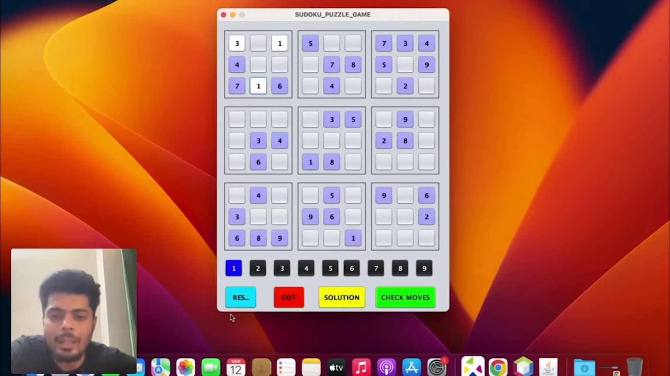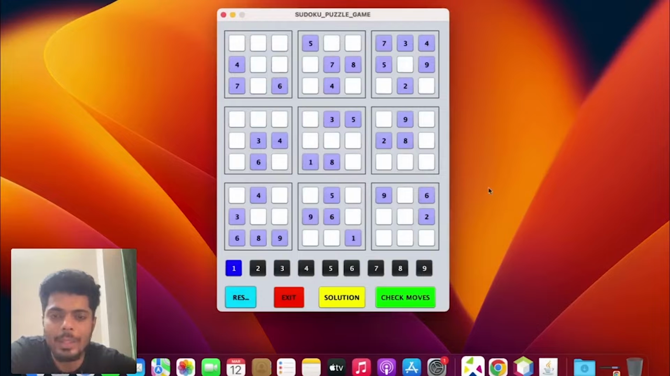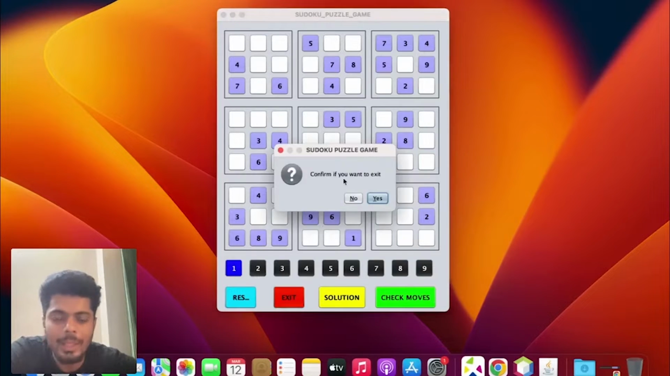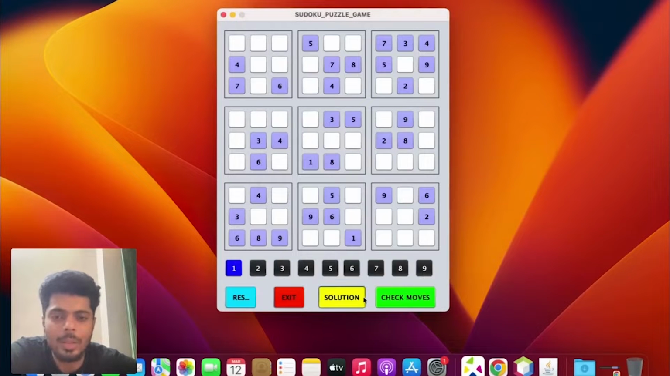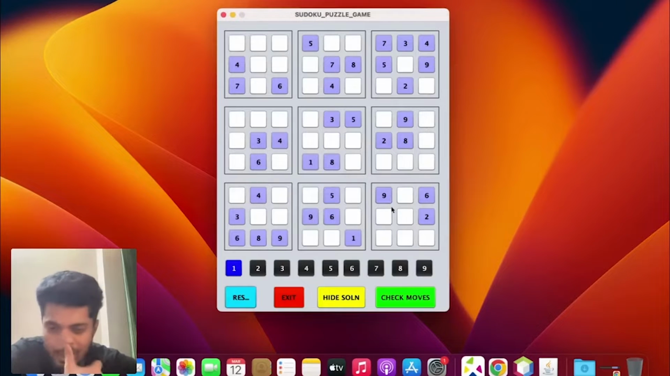Now I have a few options. It says reset. If I click on this, it will say confirm if you want to reset the game. I'll click on yes, and it will get back to the original grid which it was when I executed the project, right? It has an exit button which says confirm if you want to exit, of course, and the solution button will fill up the grids with the expected solution. Now if I click on reset again, it gives me the blank Sudoku again.